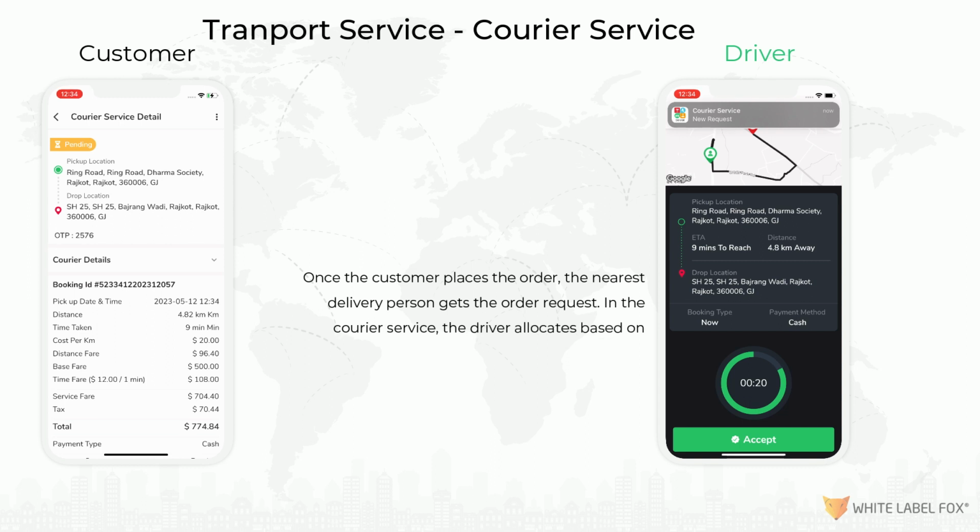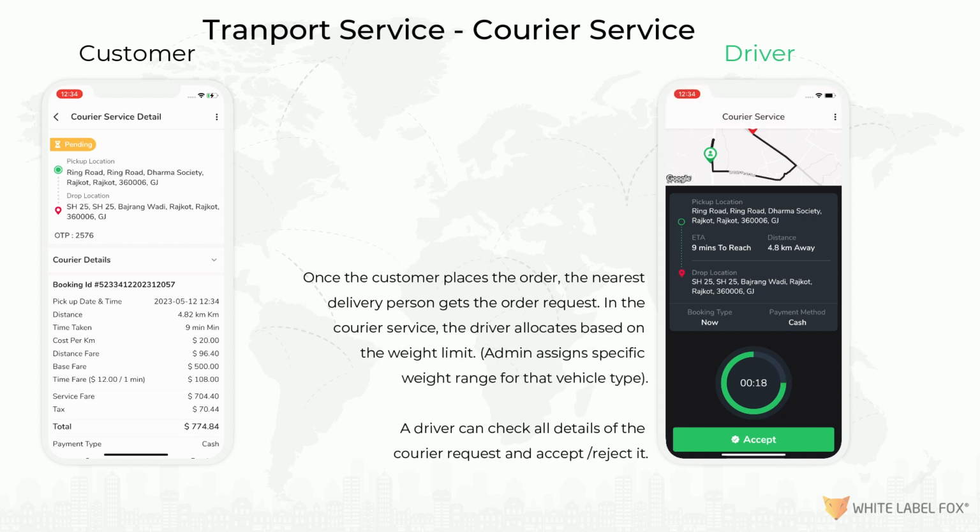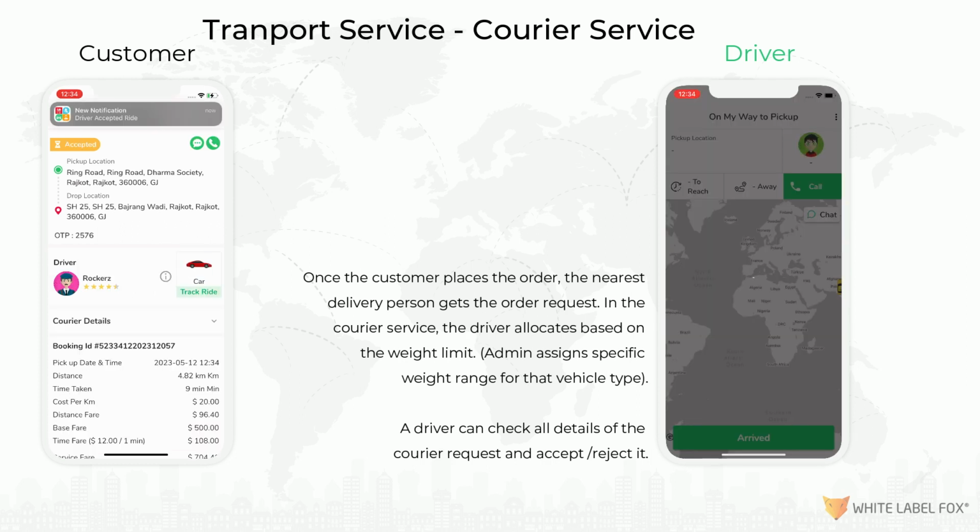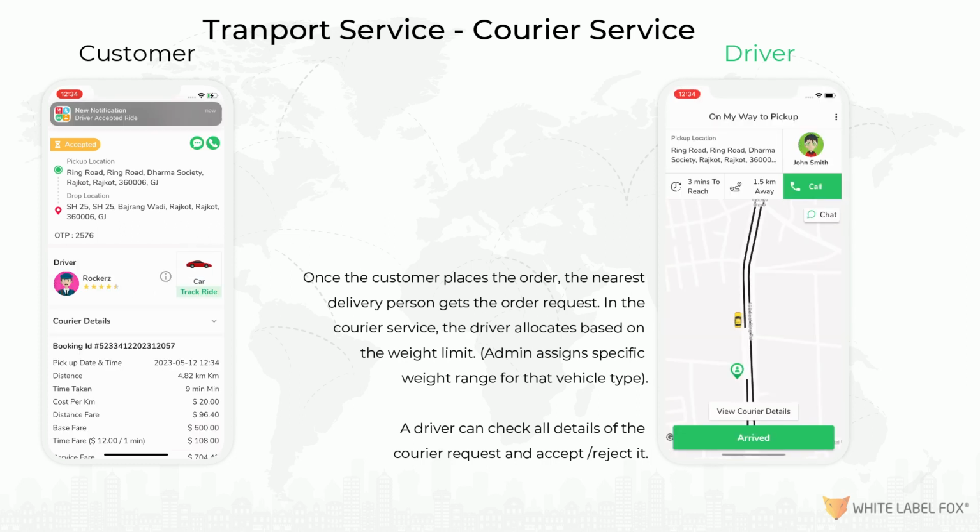Once the customer places the order, the nearest delivery person gets the order request. In the courier service, the driver is allocated based on the weight limit. Admin assigns a specific weight range for that vehicle type. A driver can check all details of the courier request and accept or reject it.